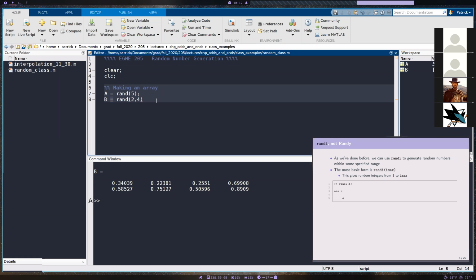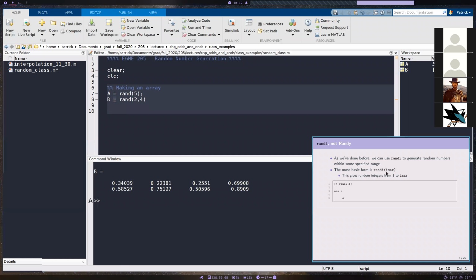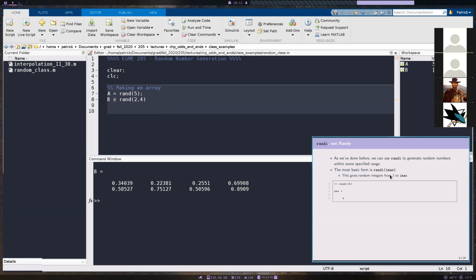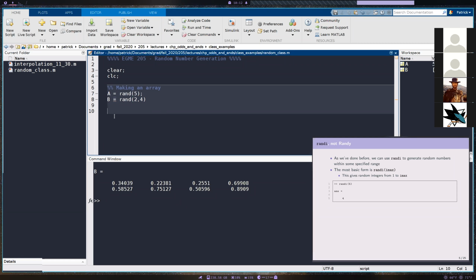So the basic syntax for randi is randi and then imax. So imax, that's the maximum integer that we can have, and so that's going to go from 1 to imax. So it's a bit different than the function rand that we've been using. That's from a range of 0 to 1, but randi goes from a range of 1 to whatever number you specify.